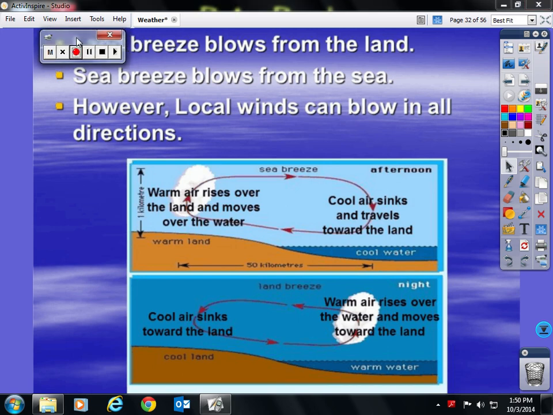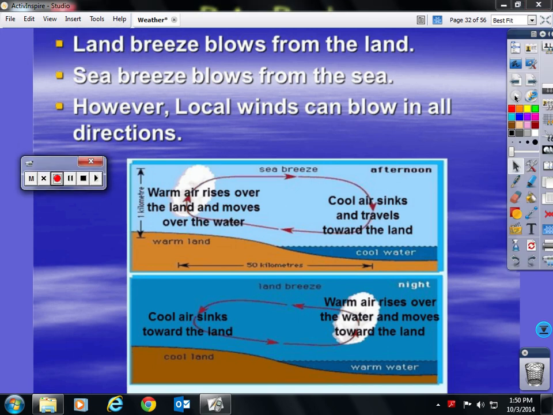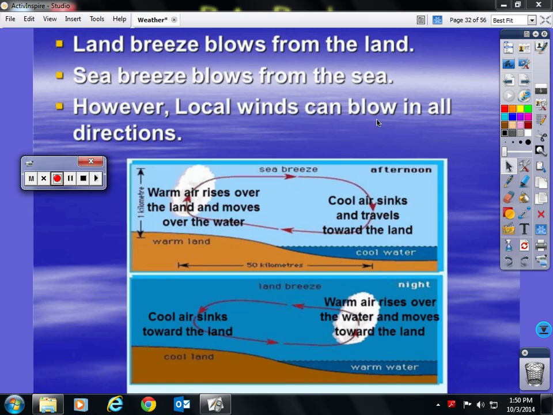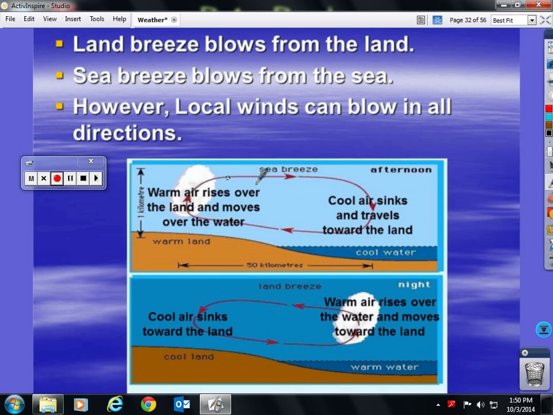Okay, so we have land breeze and a sea breeze. Winds are always named by the direction they come from, so a land breeze comes from the land and a sea breeze comes from the sea. What you really need to know here, though, is this diagram. You see this whole convection current here, and you want to make sure that you're reading it from the bottom. So this one is a sea breeze, it's coming from the sea. And a land breeze is here, it's coming from the land, and you need to know which one happens in the afternoon and which one happens at night.